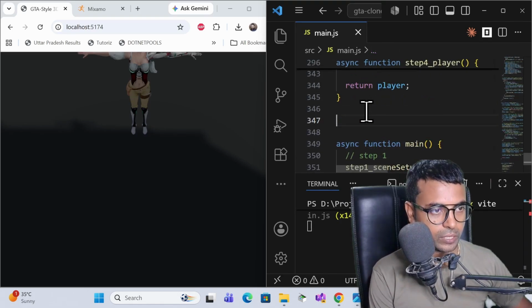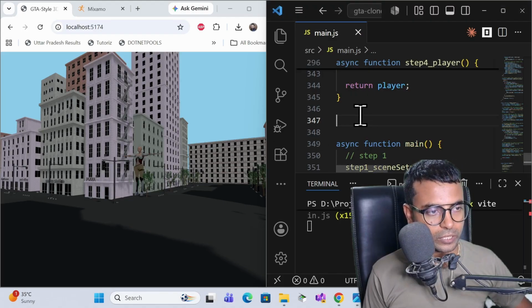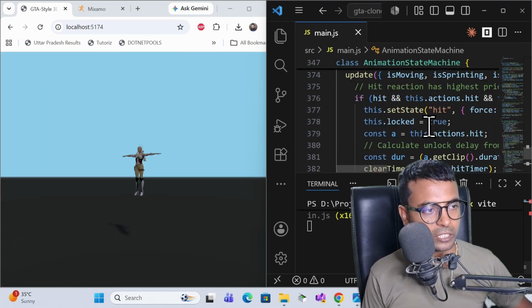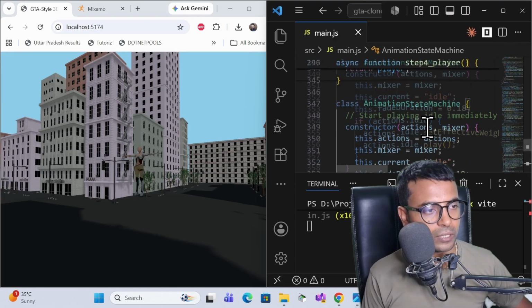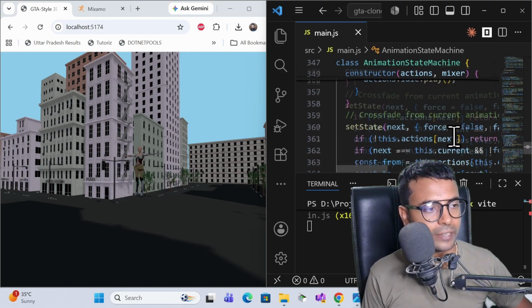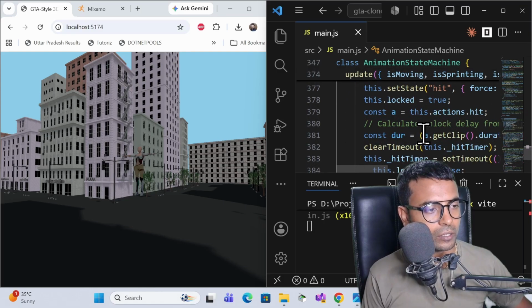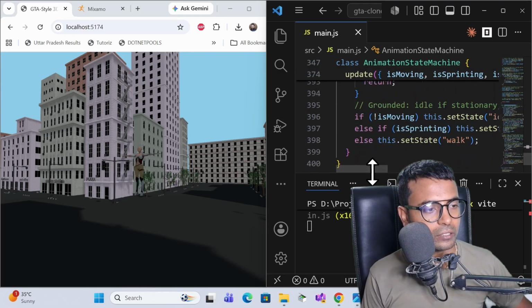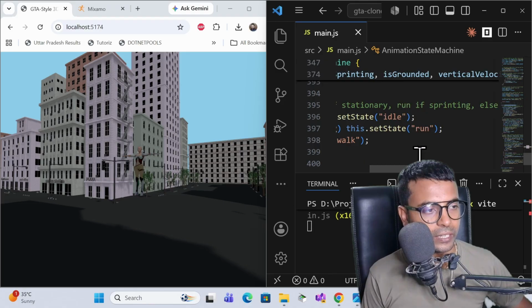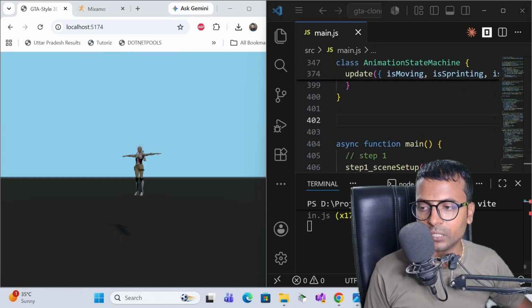I need to create animations over here. So first I'll just create one class for that animation. This is my animation class. We will handle all the animations here, which is the animation state management. First it's idle, then based on our speed and our hit keyword, it will create or change the animations like idle, run and walk. So this is simple, and once we create that, we just create step 5.